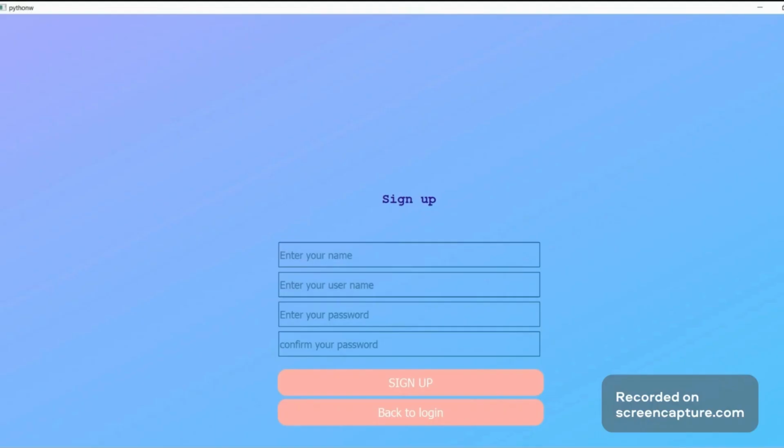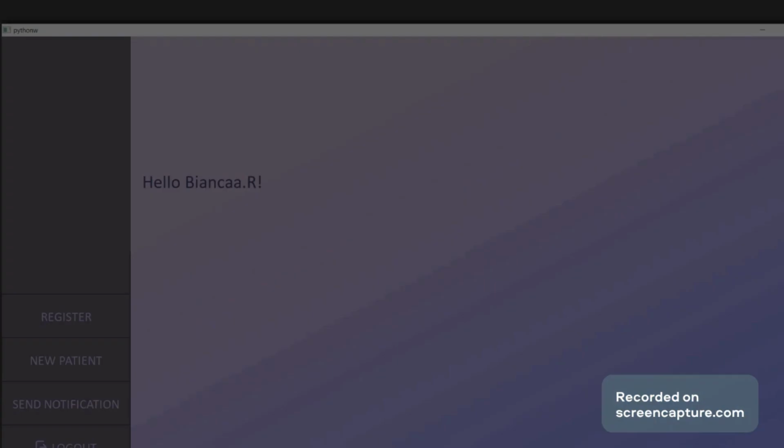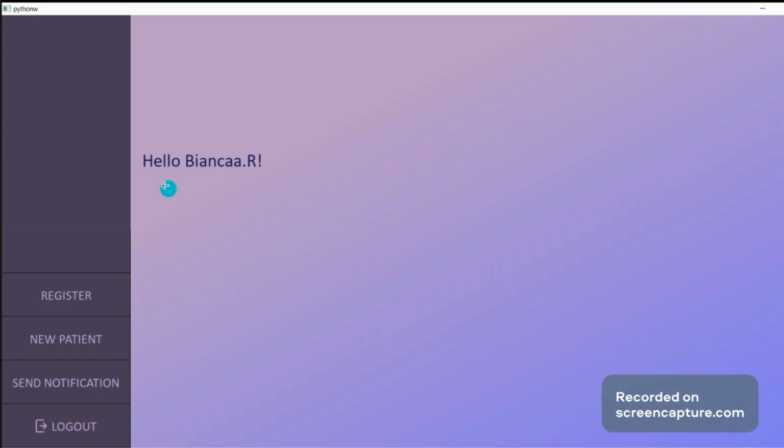And this is a sign up screen. In case you don't have an account, you can always create a new account in the sign up screen. This is how the dashboard will look. As you can see, it renders my name over here. The name that you gave when you registered is retrieved from the database and displayed here.